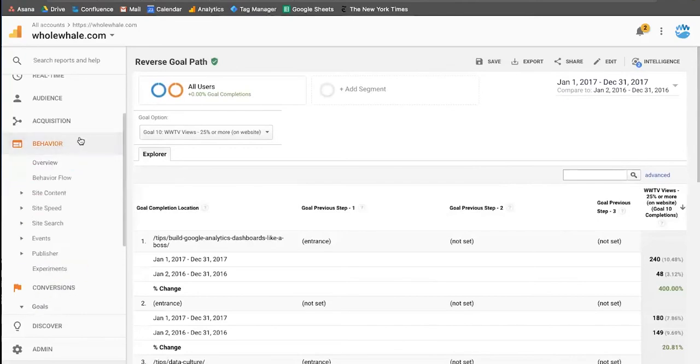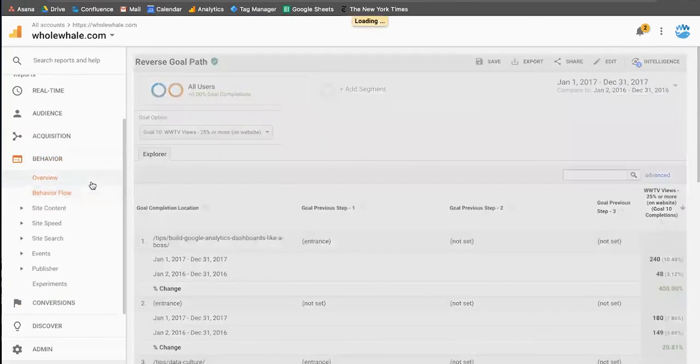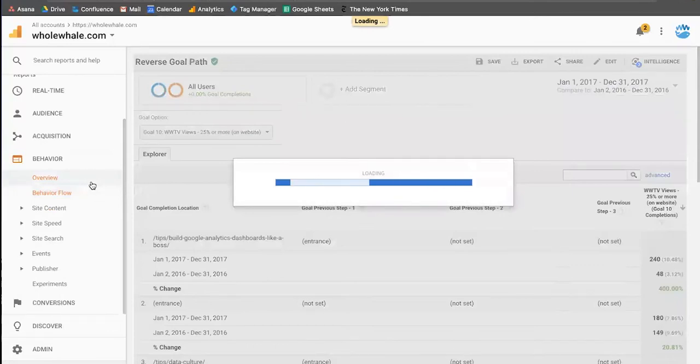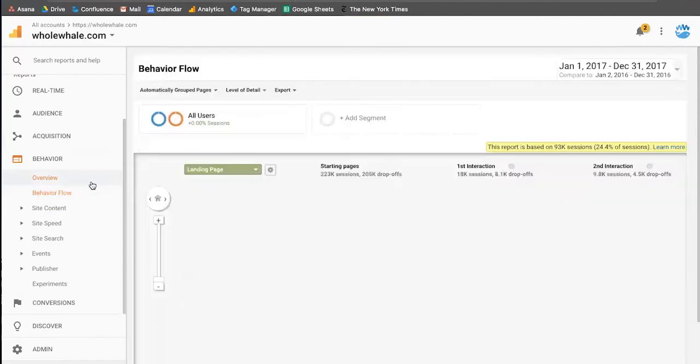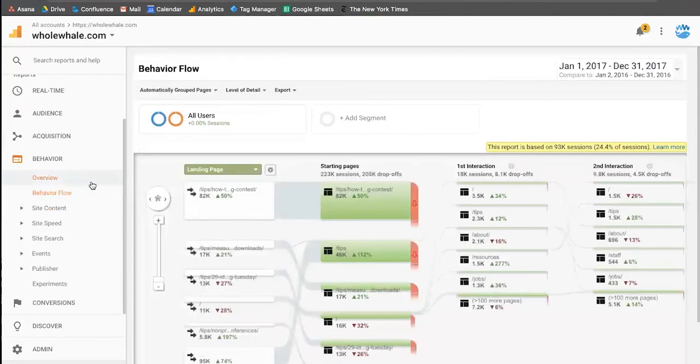Can you touch on the behavior flow as well? And while you're pulling it up, also how is Google Analytics useful beyond looking at content? So is it just useful to inform the content to create for your audience, or does it have other fundamental uses?